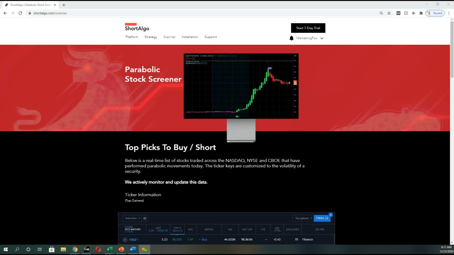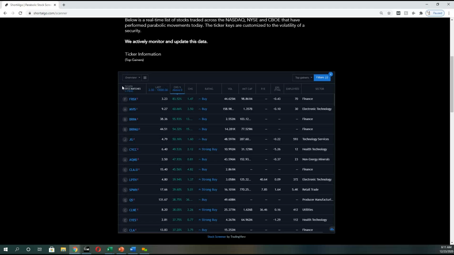We're going to be reviewing how to use the stock scanner or screener some would use directly within the ShortAlgo website. So when you go to the ShortAlgo website, you're going to navigate to the tab titled Scanner, and from there you're going to scroll down and you'll see that this table is displayed with all this information.